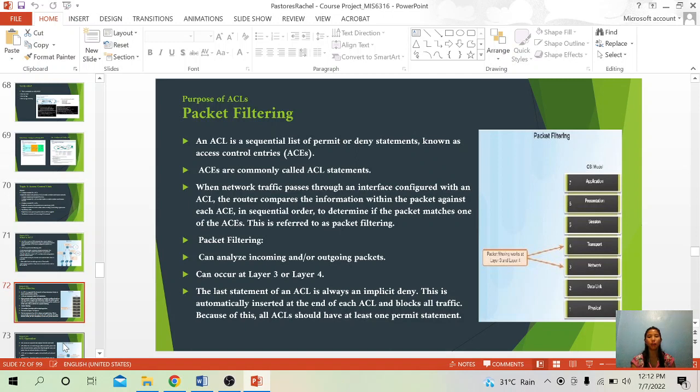When network traffic passes through an interface configured with an ACL, the router compares the information within the packet against each ACE in sequential order to determine if the packet matches one of the ACEs. This is referred to as packet filtering. Packet filtering can analyze incoming and outgoing packets and can occur at layer 3 or layer 4. The last statement of an ACL is always the implicit deny. This is automatically inserted at the end of each ACL and blocks all traffic. Because of this, all ACLs should have at least one permit statement.